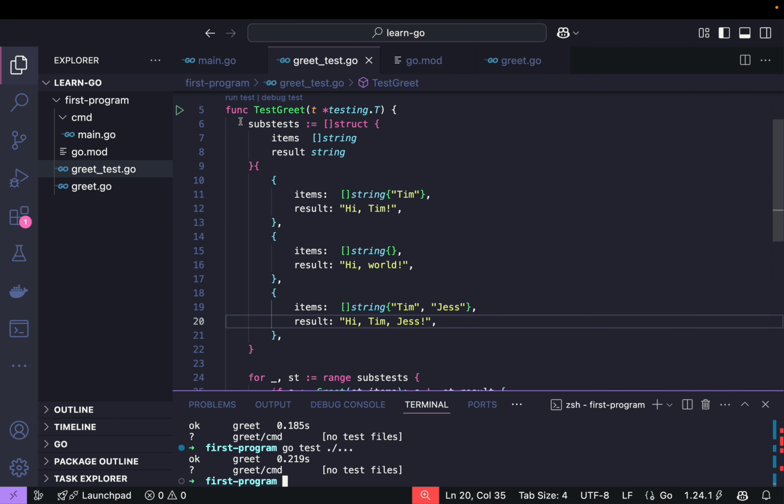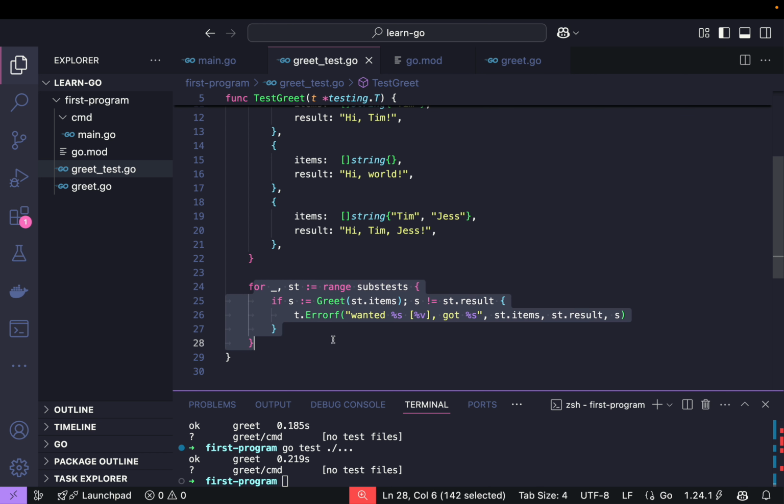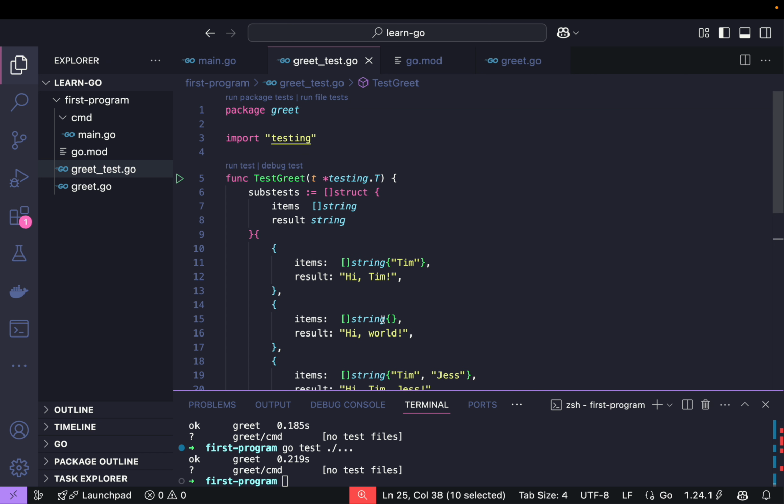So ultimately, we're creating kind of a slice of tests. We've got the test case itself and then the expected results. And then we're just looping through those. We're running the function and we're basically checking the result of that function matches our expected result. If it doesn't, we error and the test fails. If it does, it passes and we're absolutely fine.